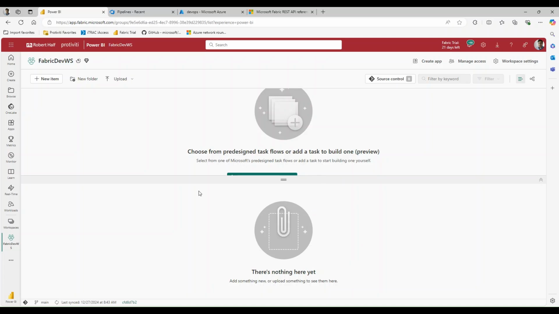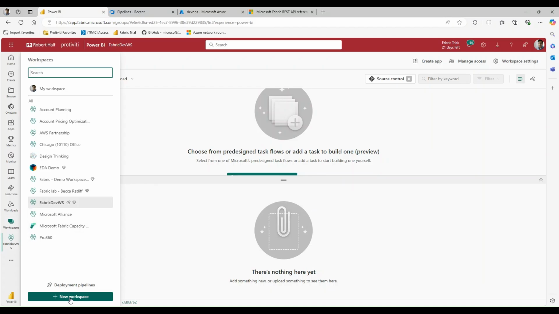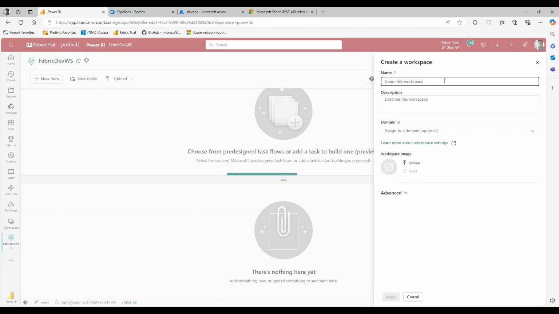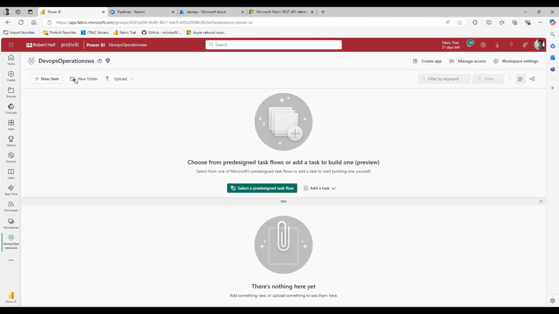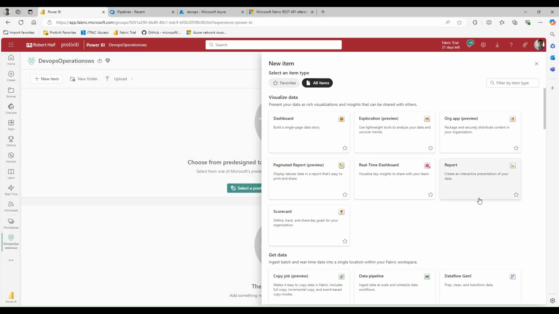All right, so we're going to start with the clean collaboration workspace, or think of this as my development environment. I'm not going to have anything in it. And the first thing that we're going to want to do is create a brand new workspace. So as I mentioned, let's create a DevOps workspace. Let's say DevOps operations workspace. Let's go ahead and click apply. And let's add the items that I mentioned.